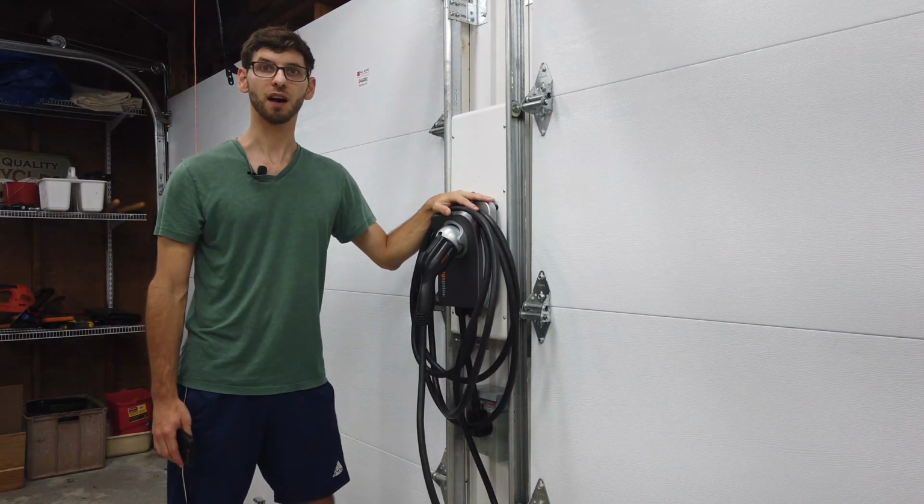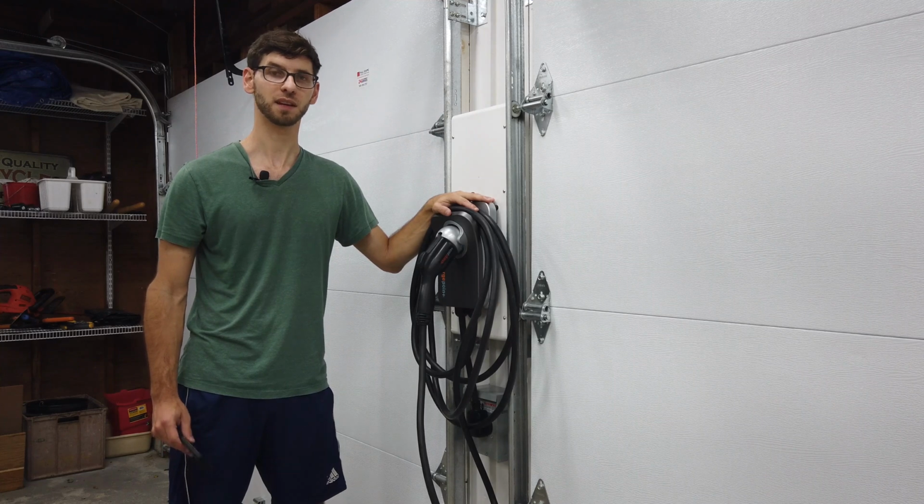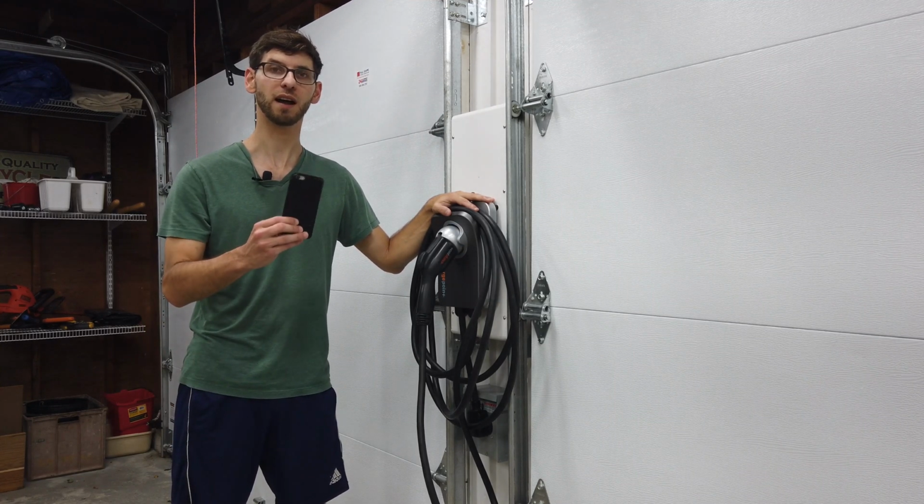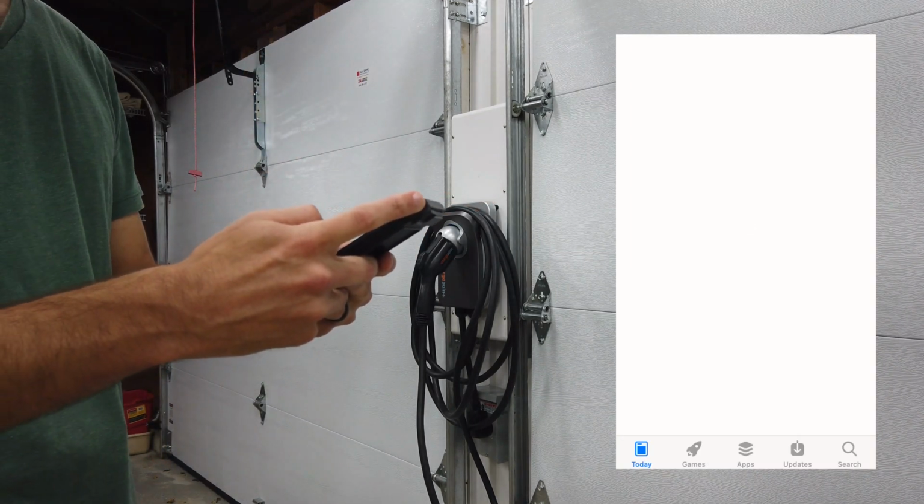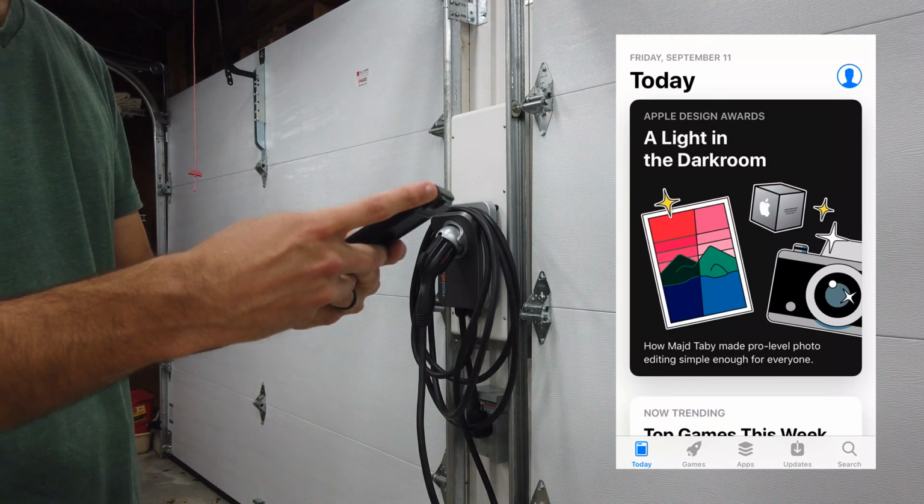So now that we're mounted on the wall and supplying power to the charger, the next step is going to be to connect to the Wi-Fi using the mobile app. So I'm going to pull up my phone screen here now and show you that setup process. So the first step here is just to download the ChargePoint app from the App Store.